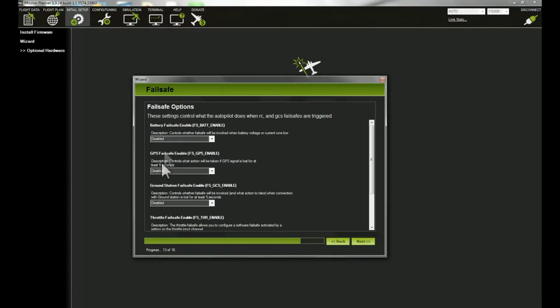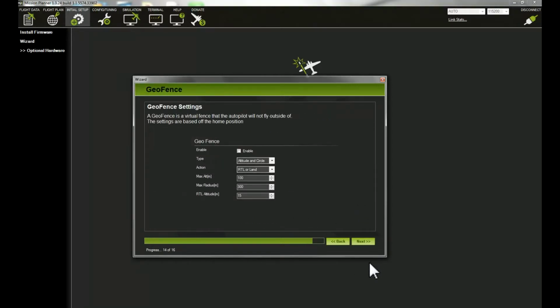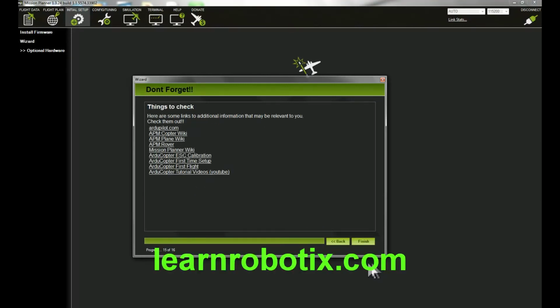And these are our fail-safe options. So for now, we're going to leave them all disabled. And then our geofence settings. This will set a maximum altitude and a maximum radius that the quadcopter will be limited to fly within. So for now, we're going to leave this disabled and click next and then finish.